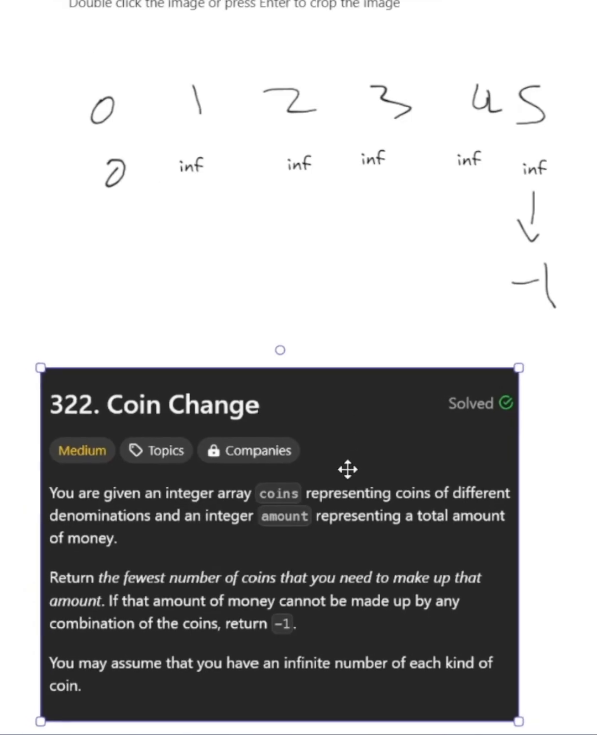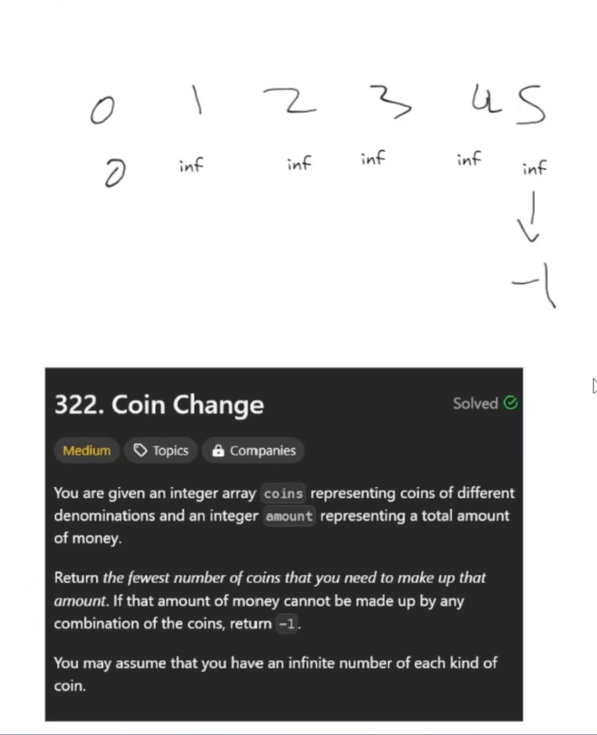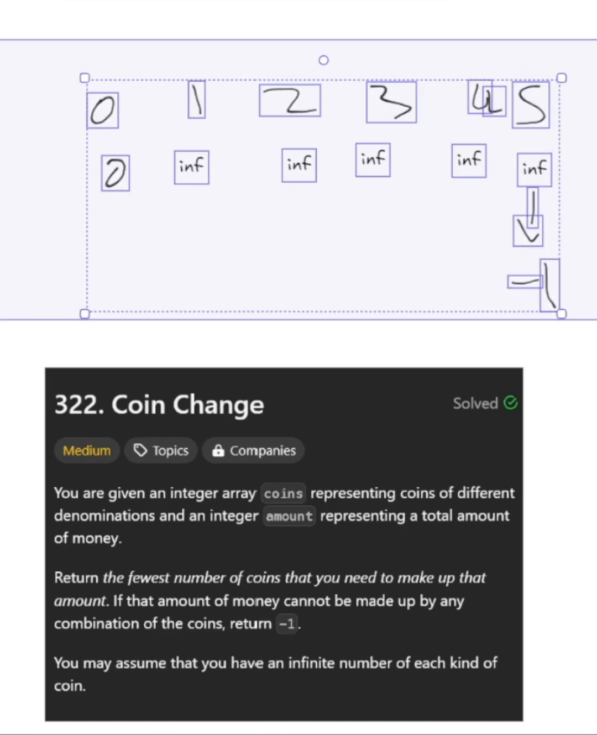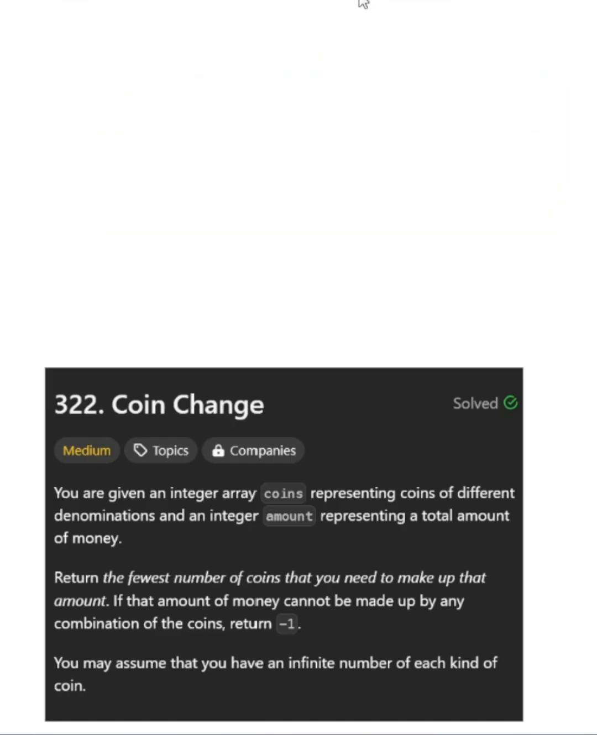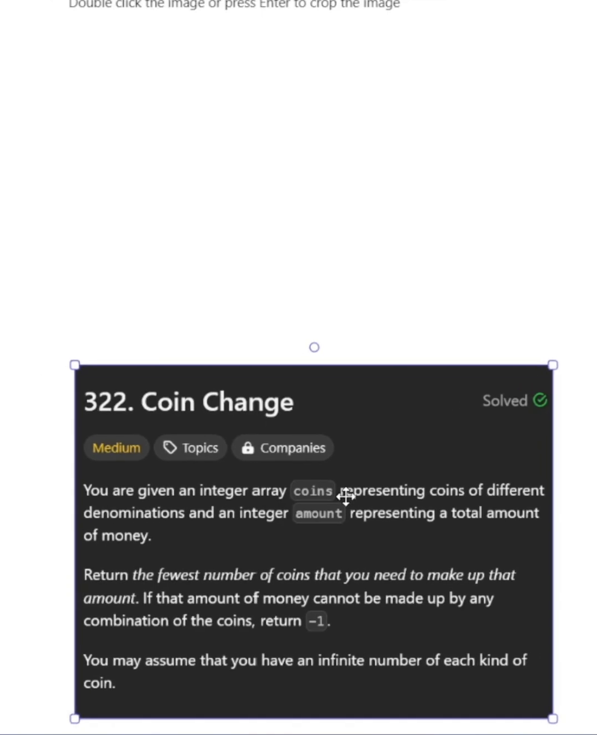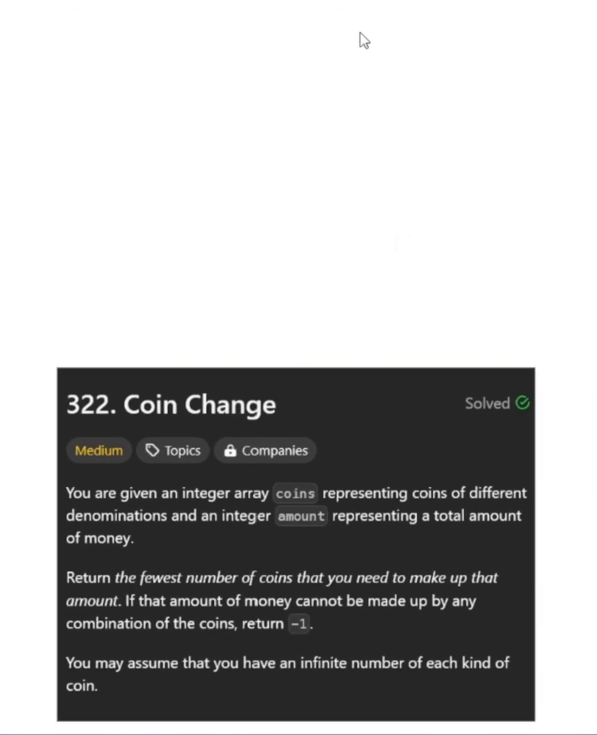And yeah, this wasn't the greatest explanation, but to recap, it's a dynamic programming approach. So if you're familiar with how dynamic programming goes, this is a fairly straightforward dynamic programming problem. And all you have to keep in mind is that when you are unable to create the amount, you have to return -1. And yeah, that's about it.